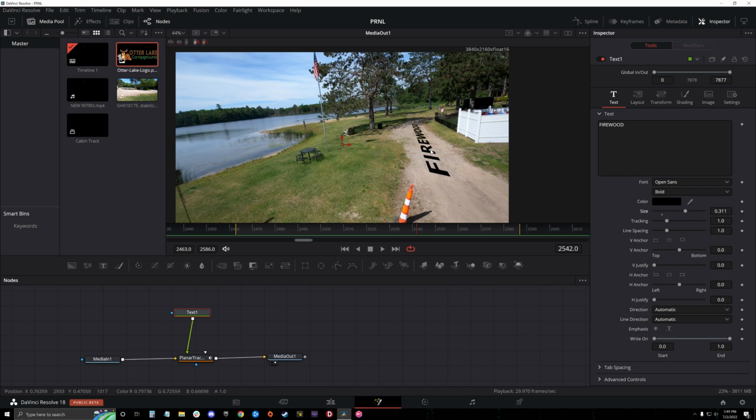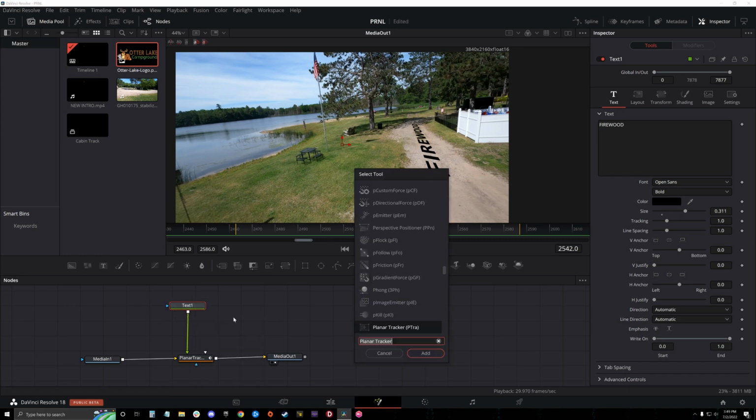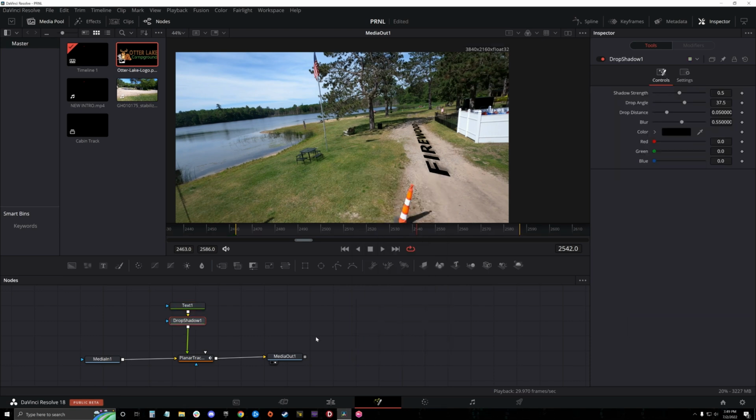So that's firewood there. What I like to do is go into the text and add a drop shadow. Kind of match the way the sun's going there with the angle, which is going to be about like that. Intensity a little higher on the shadow strength, and then bring the distance out a little bit more.